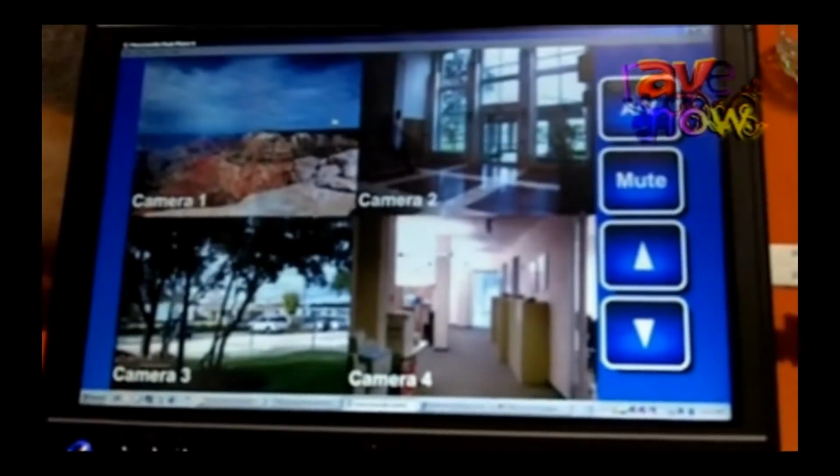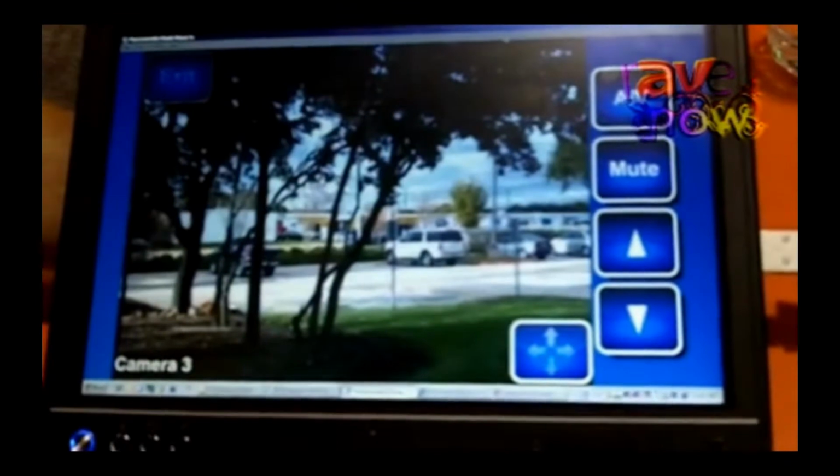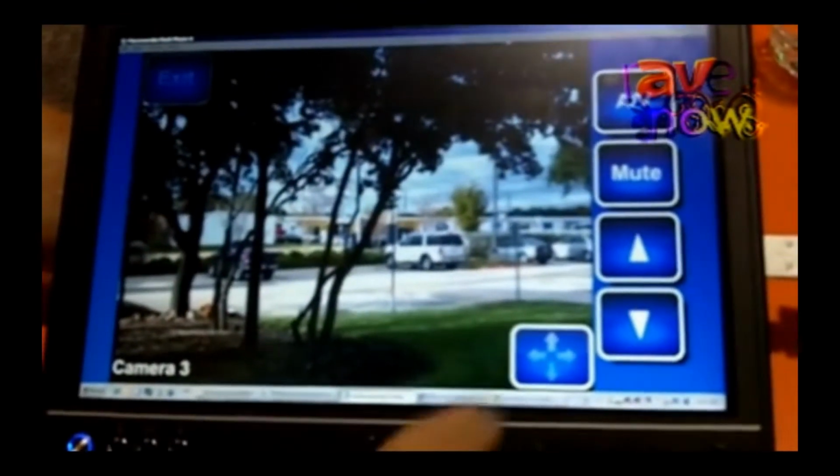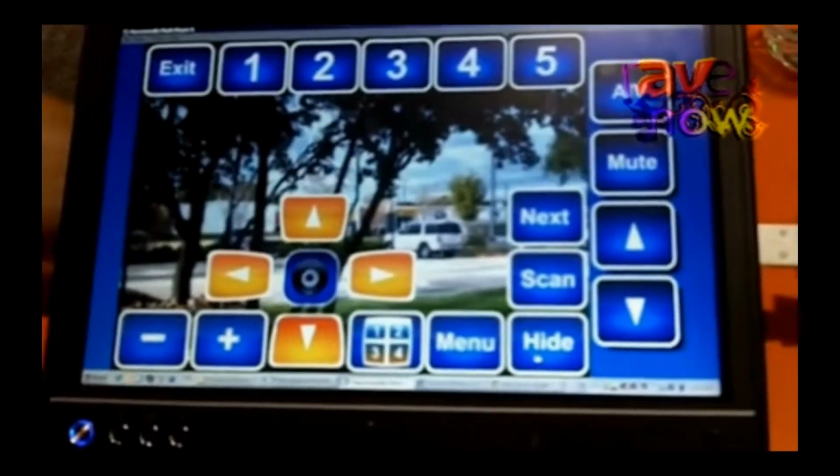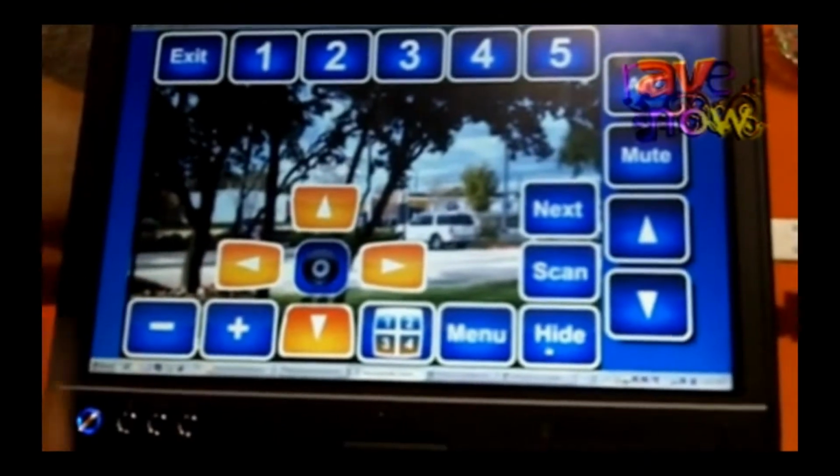If we're interested in a particular location, like what's going on out in the parking lot, we simply touch that and that goes to full screen. If it's a PTZ controllable camera, you have all those controls built into the system as well.